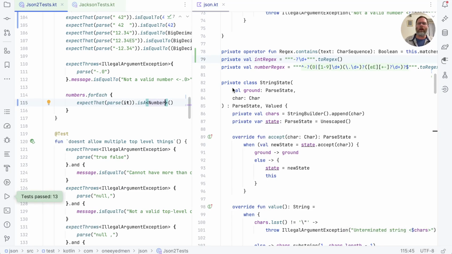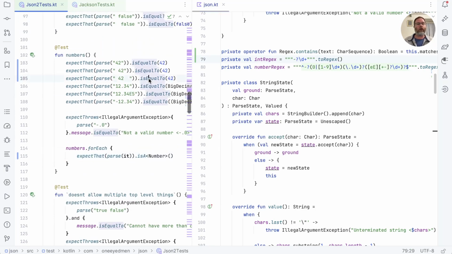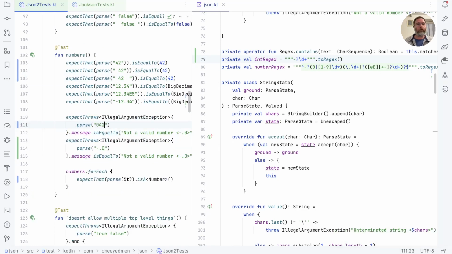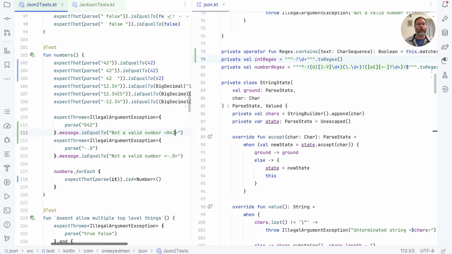Good. Now, I'm a little bit suspicious because we do know that we shouldn't be able to parse numbers with a leading 0. And this doesn't look as if it accounts for that. Let's write ourselves a unit test for that. So we'll say that if we tried to parse, say, 042, then that should say that 042 is not a valid number. I don't think it will.